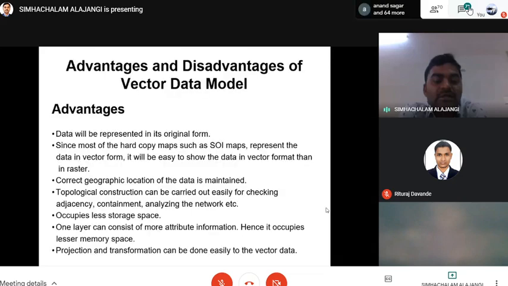And now, the advantages of vector data. Data will be represented in its original form, since most hard copy maps, such as Survey of India maps, represent the data in vector form. It will be easier to show the data in vector format than in raster format.